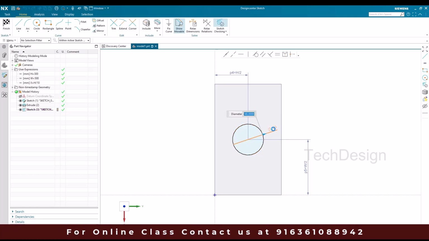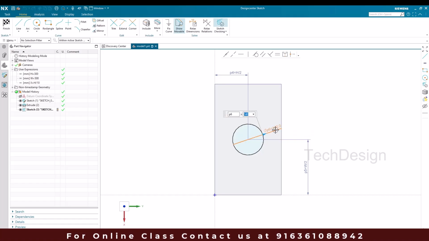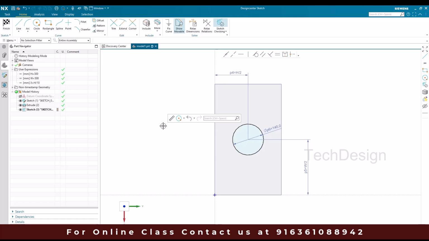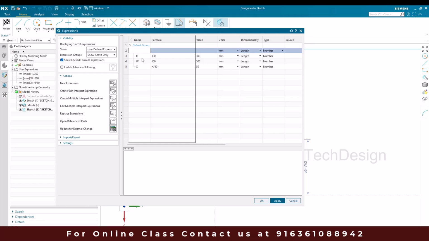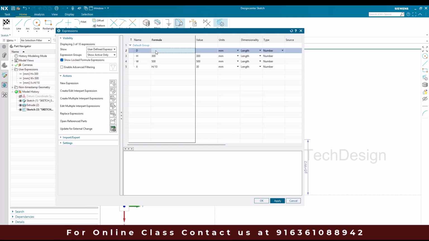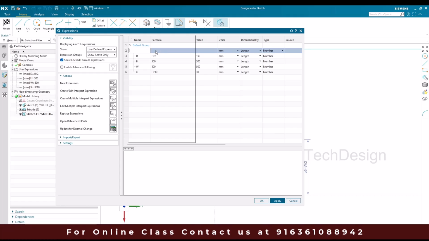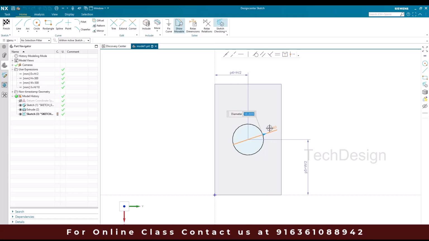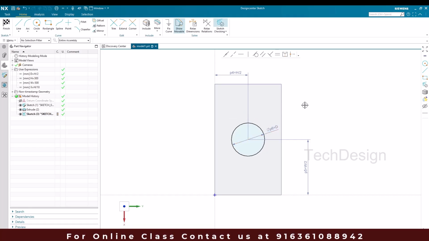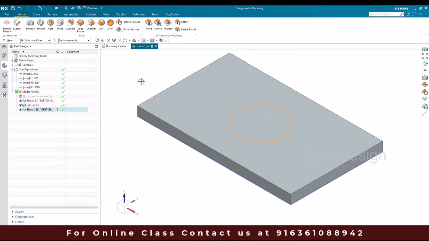So the diameter is going to be, again, I will just make it as an expression. Before that, let me define a diameter with the d, and it is going to be h divided by 2. Okay, and you can just click OK. Now I'm going to add an expression which is nothing but d. So now you can see our model is done. I'll just finish the sketch.